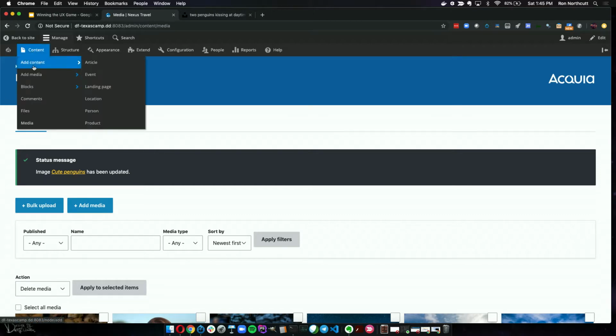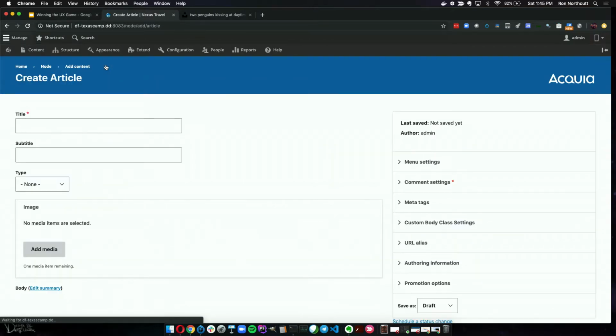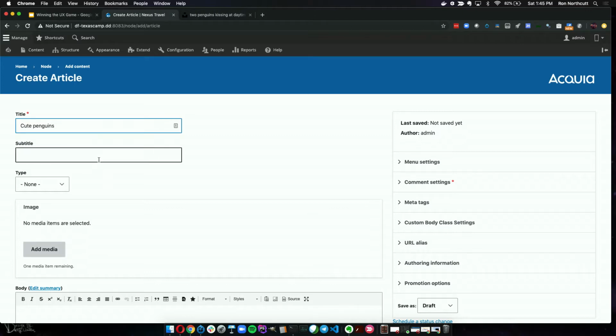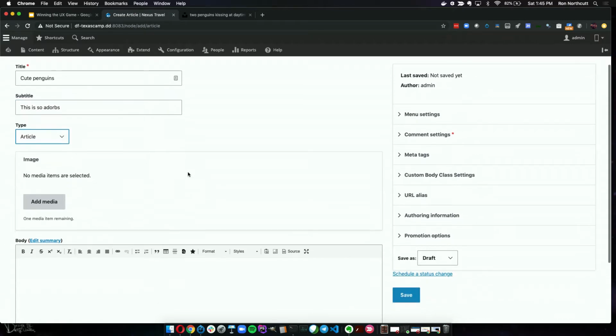So let's go ahead. Now we've got an image in there. Let's go create an article real quick. So, cute penguins. This is so adorbs. Type is it's going to be an article, right? Because we can change things around.